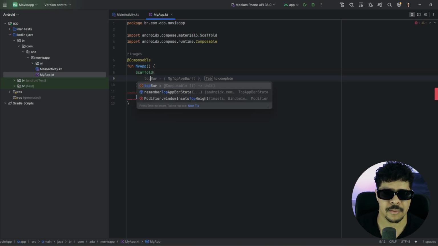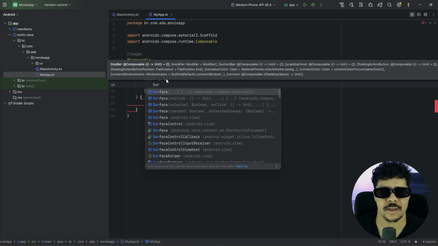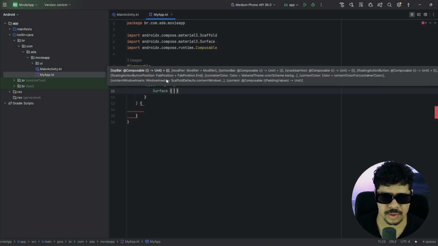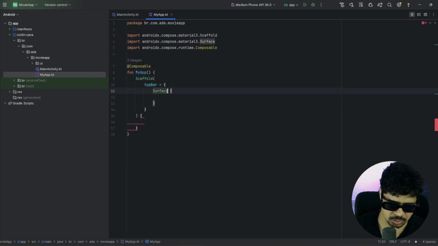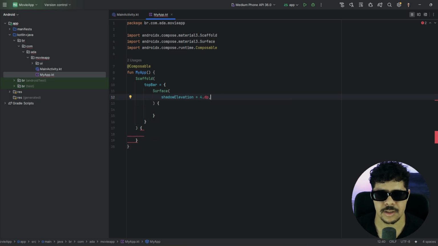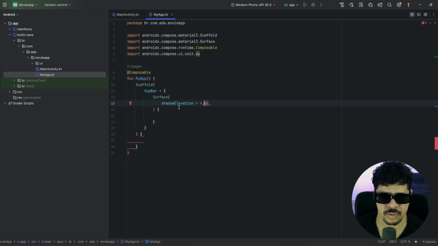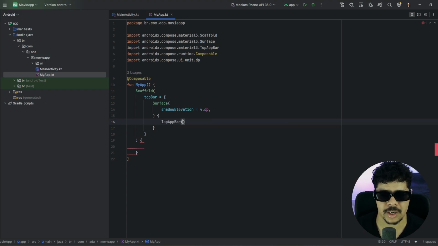So let's create a top bar here like this. So in the top bar, we can put inside a surface, so we can create the illusion of elevation, a shadow here. So we can create a surface here too, and inside the surface here we can create our shadow elevation like this. 40p seems good enough, and here inside we can use our top app bar like this.